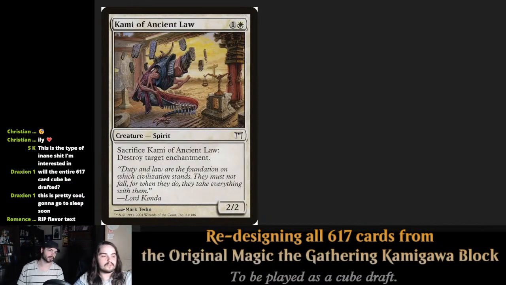Okay, 1 and a white for a 2/2 spirit, sacrifice Kami of Ancient Law, destroy target enchantment. There have been a lot of riffs on this card since it came out. This is the first time this kind of card was ever made. A disenchant on a stick that you had to sacrifice to make it happen. This only hit enchantments. There have been a lot that hit both, or just artifacts now. But the card was good. The card is just good. That effect is just good.